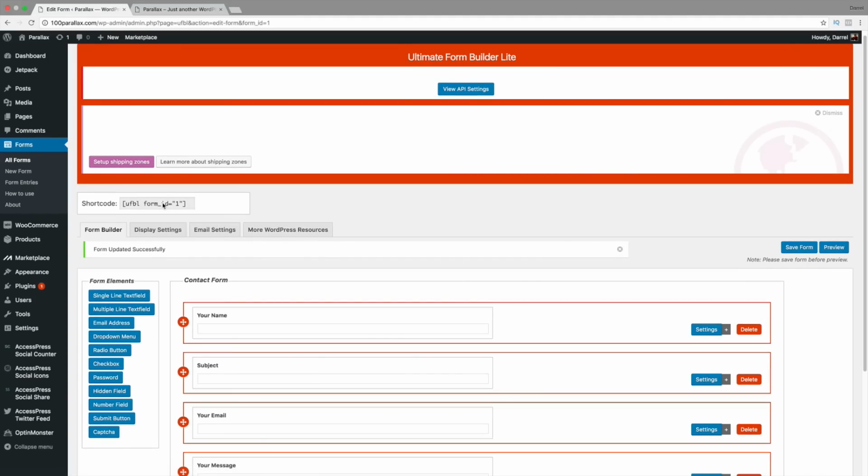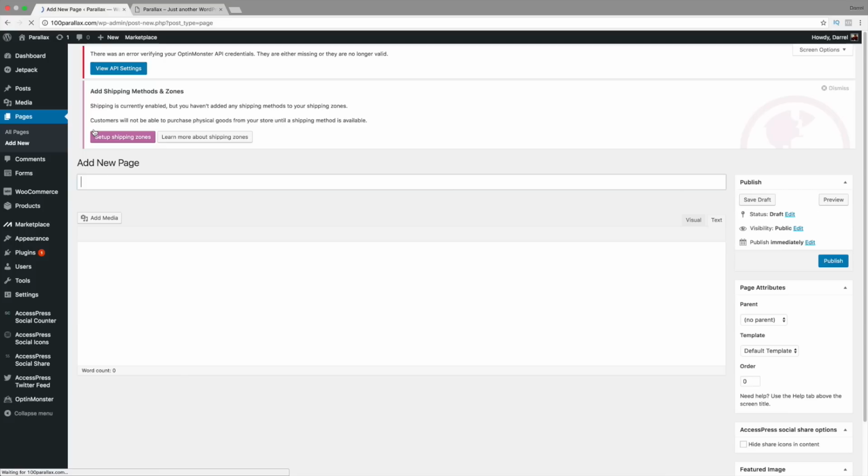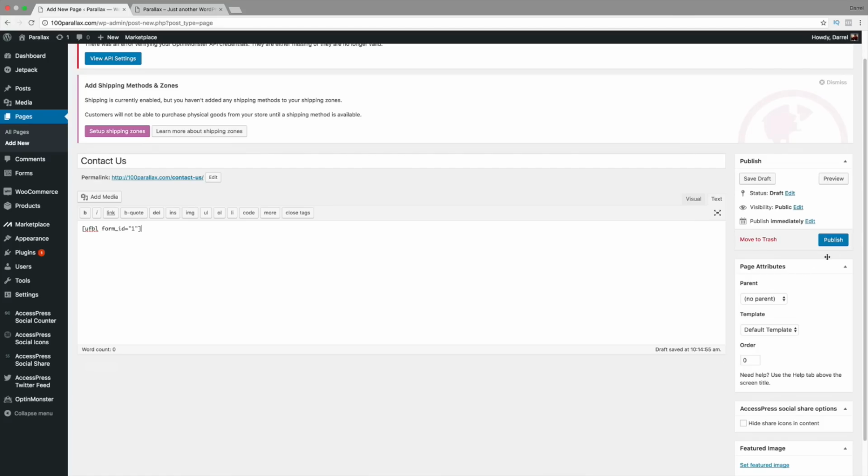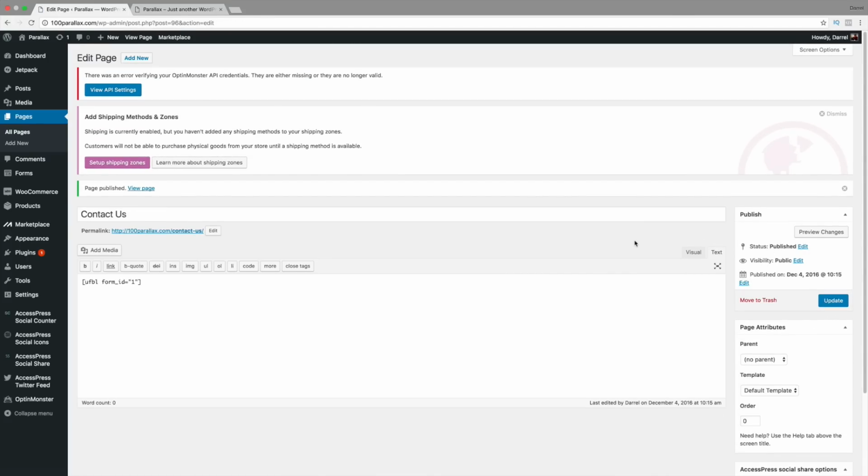So let's go ahead and take this piece of little code, and just like we did for the shop, we're going to do this for the contact us section. Going over here to pages, click on add new, and we're going to do contact us. Right here under the text, all you need to do is paste in that code and click on publish.